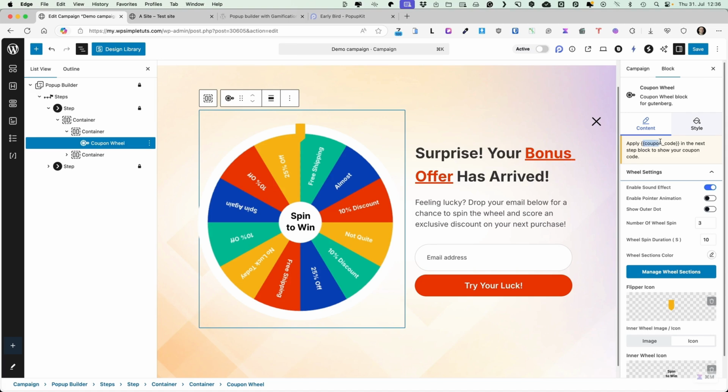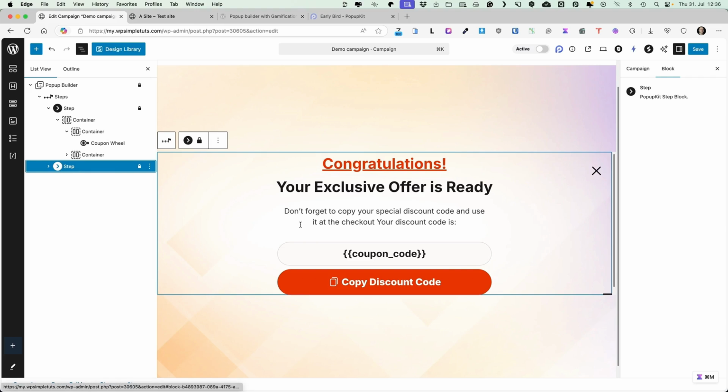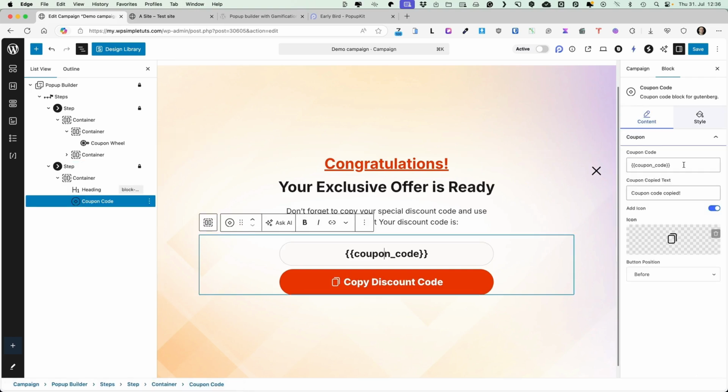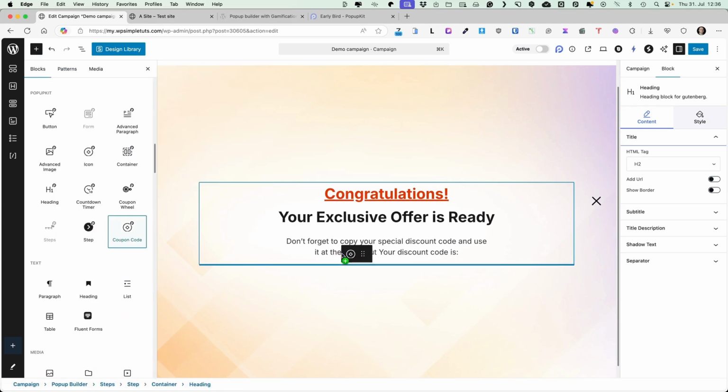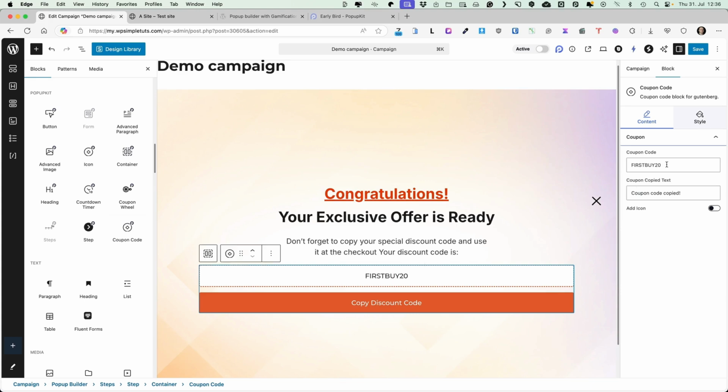First, if you would like to use coupons, then you need to add this code here to the second step. That is, you need to add it here. Let's do that. I'm gonna delete this part because those are the buttons. I'm gonna add coupon code block here. Paste this shortcode. I'm gonna add icon.